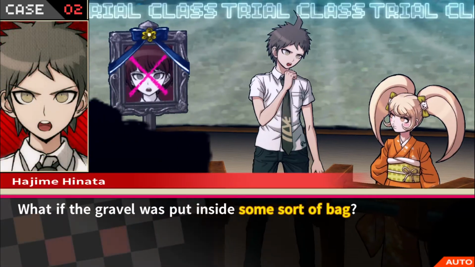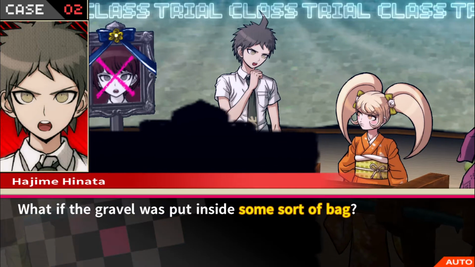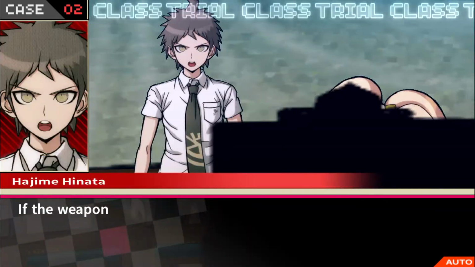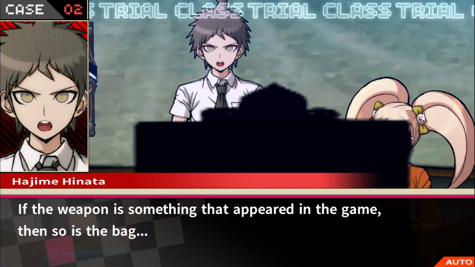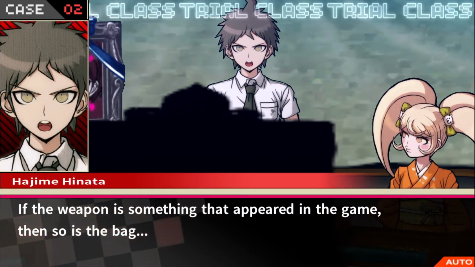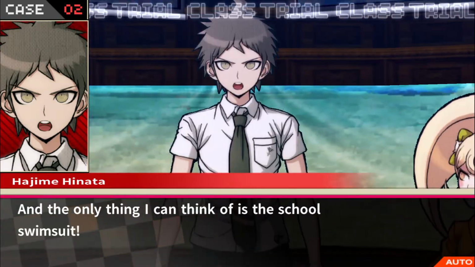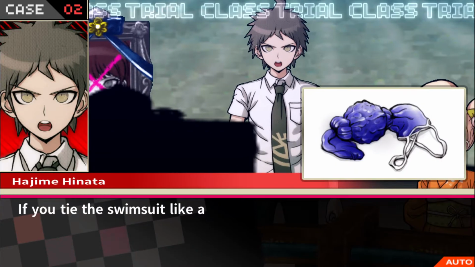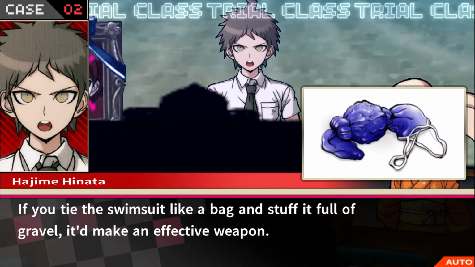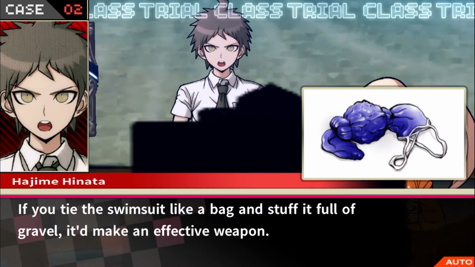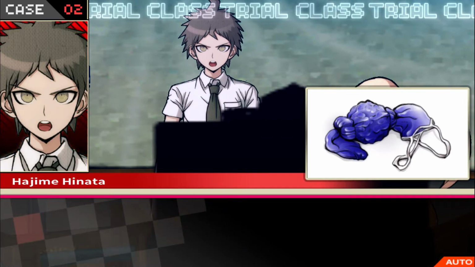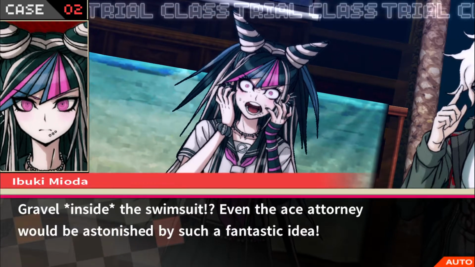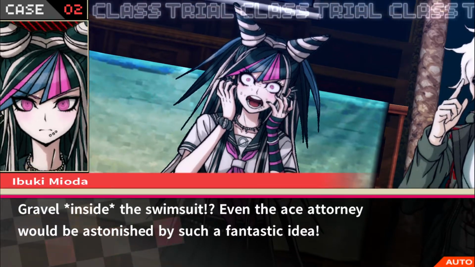What if the gravel was put inside some sort of bag? What kind of bag? If the weapon is something that appeared in the game, then so is the bag. And the only thing I can think of is the school swimsuit. If you tie the swimsuit like a bag and stuff it full of gravel, it'd make an effective weapon. Gravel inside the swimsuit? Even the Ace Attorney would be astonished by such a fantastic idea!